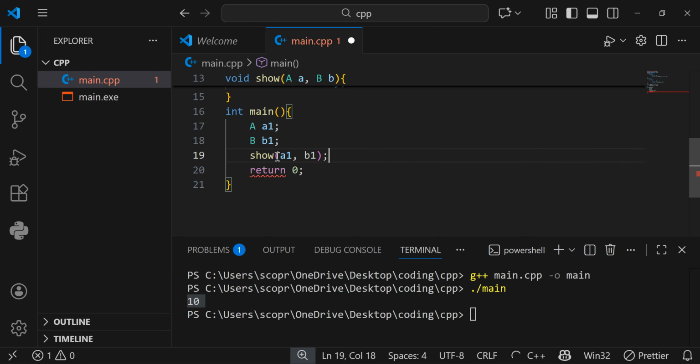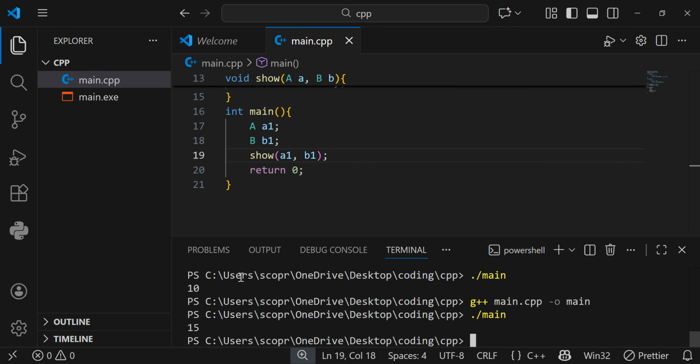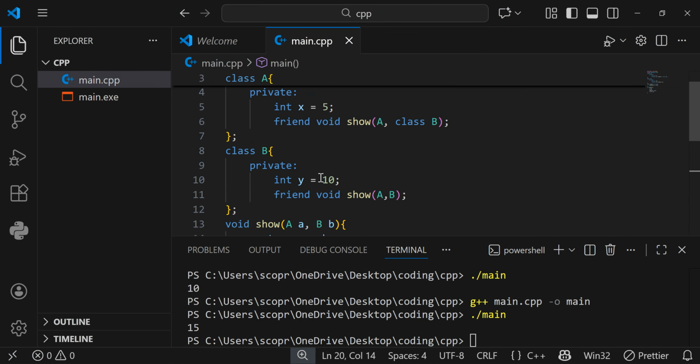Let me save, go in the terminal, compile, and run. As you can see, we get 15. Why? Because we have 10 as the default y, and we have x, which is 5.